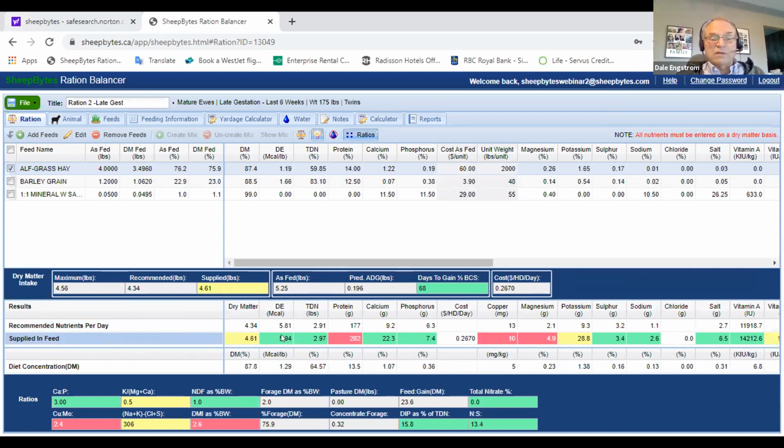We're exceeding the number. DE requirement was 5.81. We've got a little bit more at 5.94. Our dry matter is 4.61 supplied. It's a little bit above the 4.56 that this says is maximum, and that's why it's got a yellow there and not a red. We get over here and we're seeing, okay, well, this ration's got quite a bit of surplus protein in it, and that's why it showed up as red.